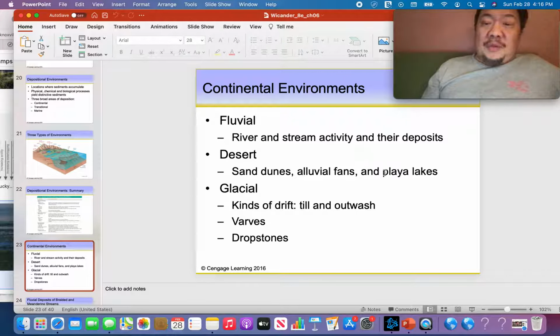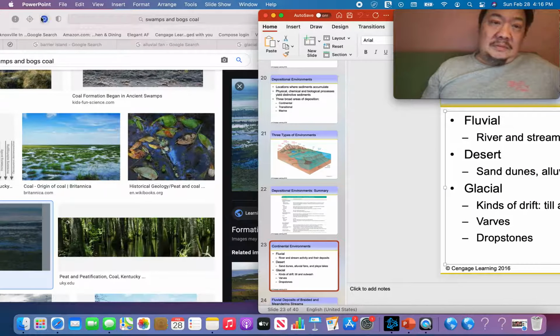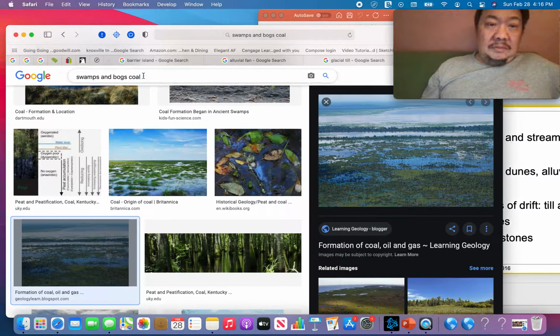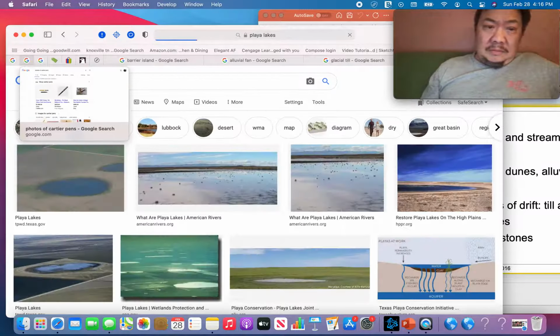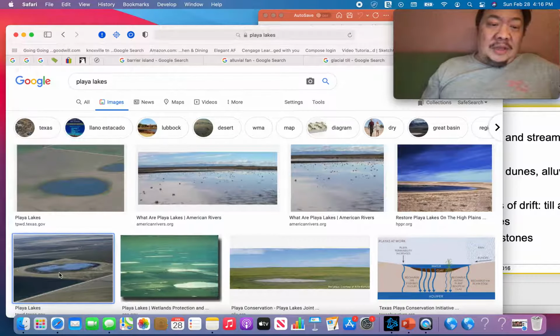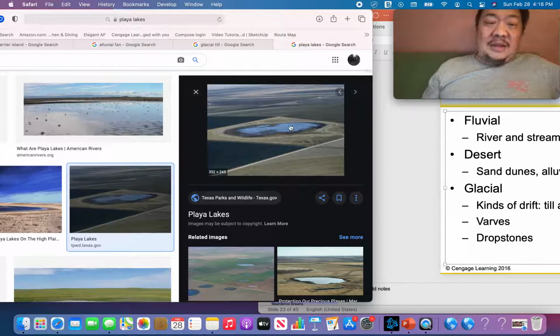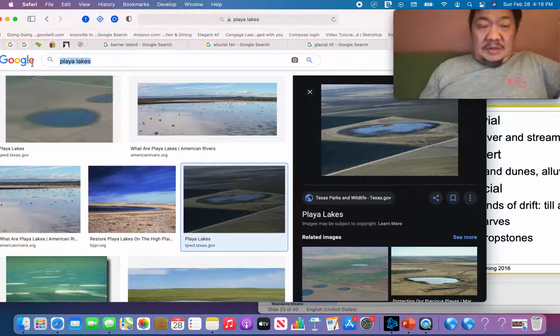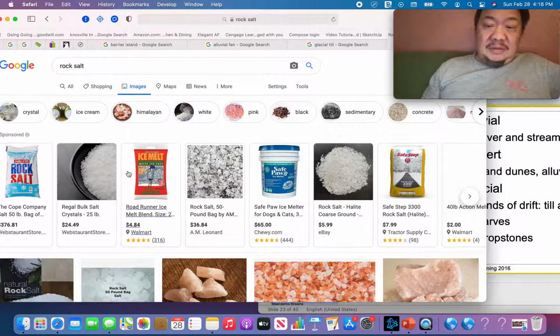Another depositional environment is called a playa lake. So out in the desert, you got these small bodies of water, these little lakes, and they end up drying up and they leave behind chemical sedimentary rocks, rocks that are formed from evaporation. And you'll have things like rock salt and rock gypsum form in these playa lakes.